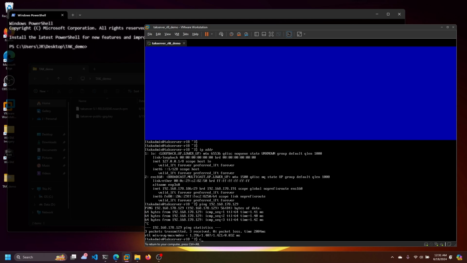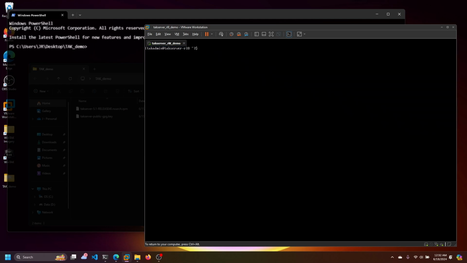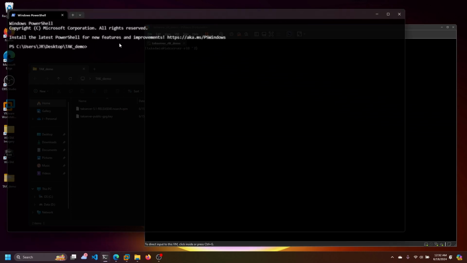Let me go ahead and clear that. Now that we have our IP address, I'm going to copy these files over. I'm going to use the secure copy command, SCP. I'm going to select all of them because I want to copy both the RPM and the key, so I'm going to use Shift 8 to put the asterisk or star. And I'm going to send it to my destination, which is the TAK server, so I'm going to put my account at the IP address. Oops.